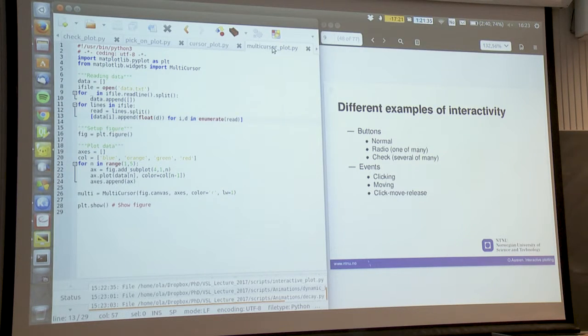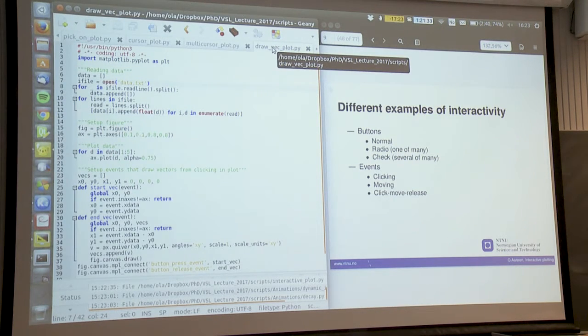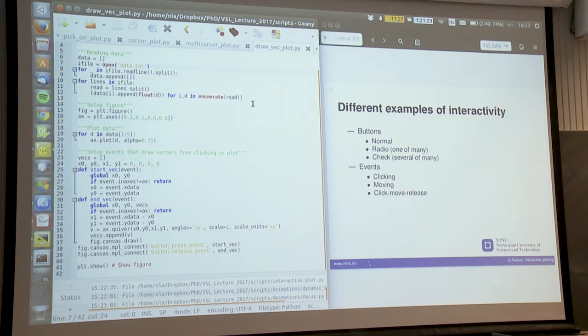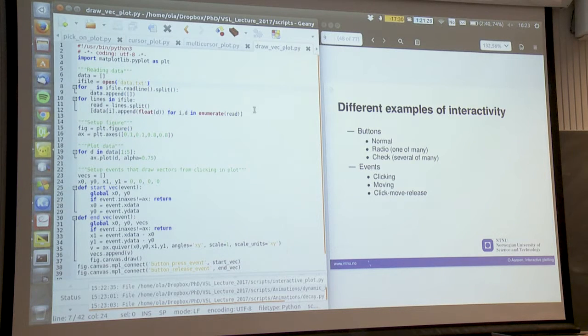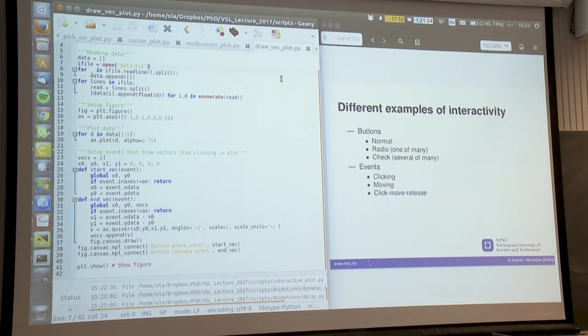If we want to combine these by using both the events of clicking and moving, we can start to get inventive and draw things. So this is something that should draw vectors for me. Now I have two events here: button press event and button release event. So something happens when I press the mouse, and something happens when I release it. When I press it, I store x and y values. And when I release it, I store the new x and y values, and I draw a vector from the original to the end.